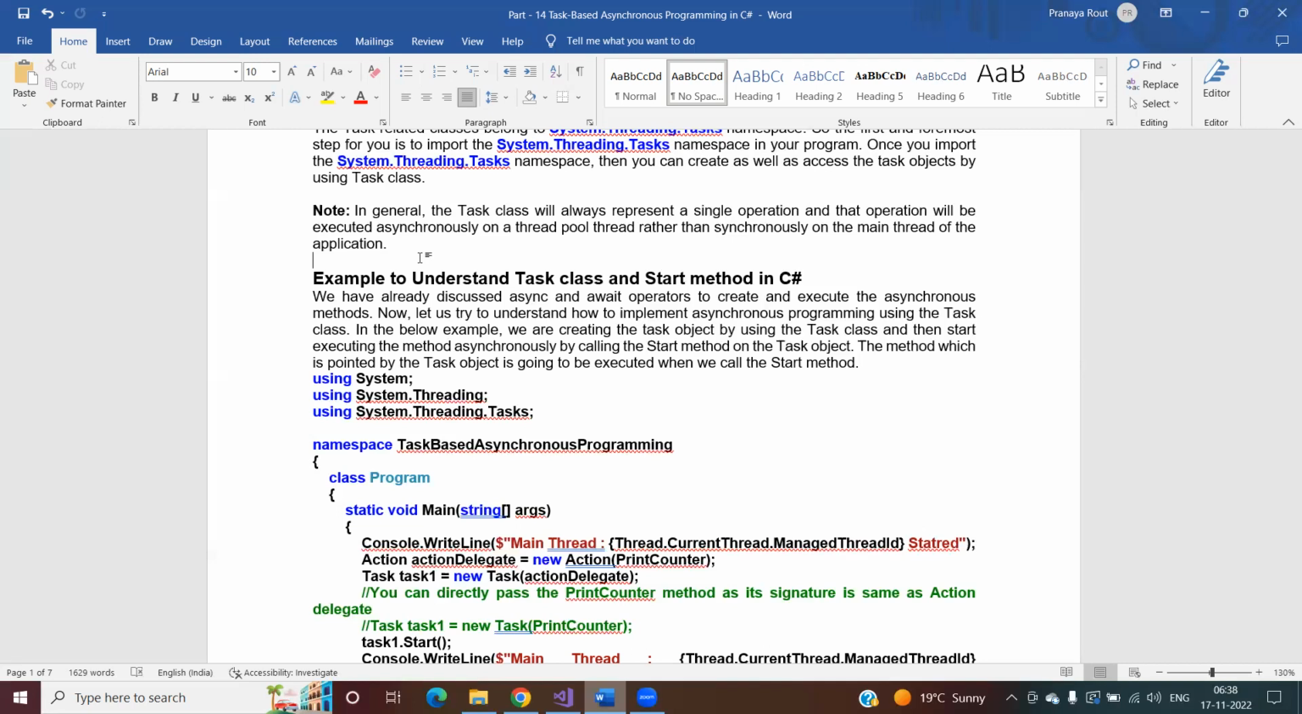Rather, it is going to be executed by the thread pool thread, right? Thread pool thread, we have already discussed that concept called thread pooling, right? Thread pooling means that there is a pool of threads, and one of the threads will come from the thread pool, execute your task, and once the task execution is completed, it will go back to the thread pool so that the same thread can be used to execute another task, right?